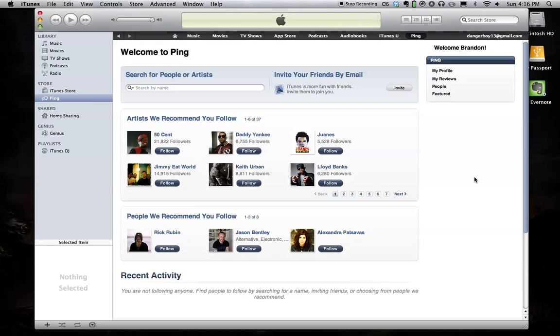All right, so here's the basic Ping interface. Got some recommended stuff here. I'm not sure exactly why some of this stuff. Daddy Yankee, I don't even have any Daddy Yankee music in my library at all. And I don't think I have a whole lot of, I mean, I've got some hip hop, but not a whole lot of reggaeton or anything like that I think would match up a little bit better to that, but that's just me. So it's got some recommendations.